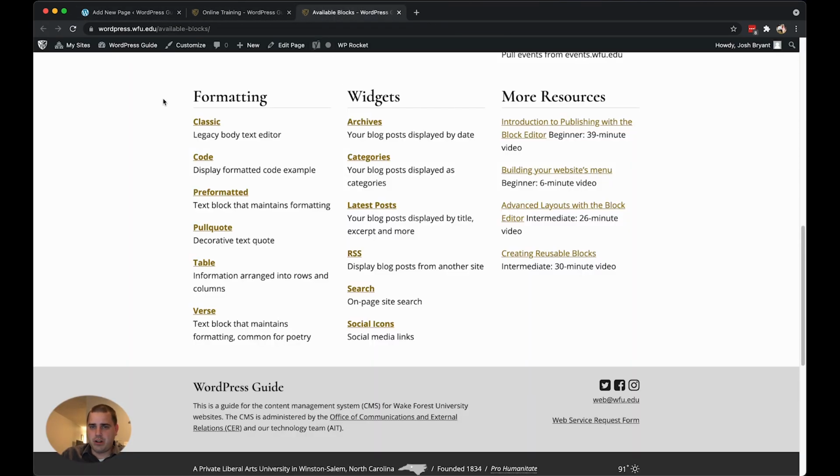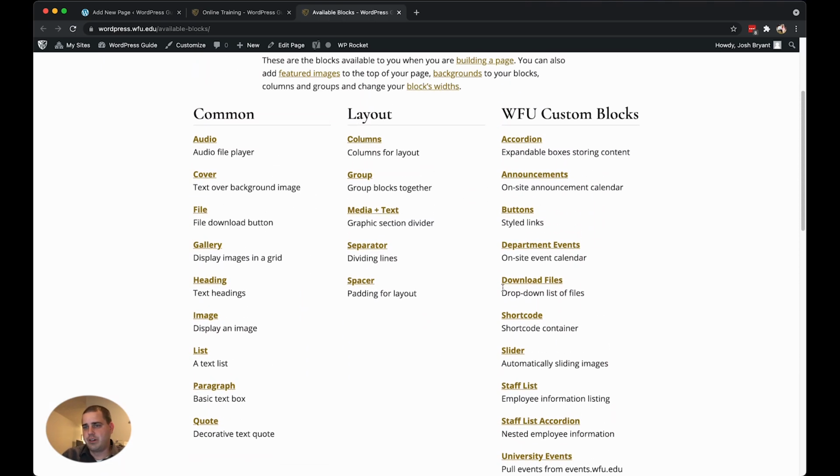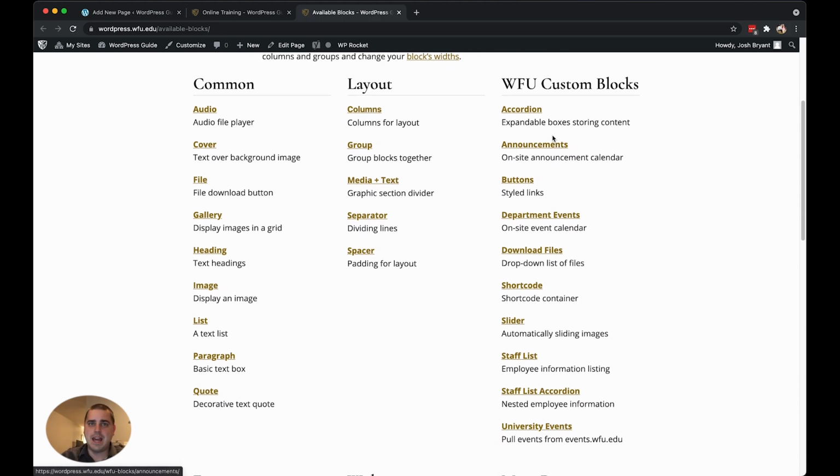Okay. So we covered all of the formatting and all of the widget blocks. So in the next section, we are going to cover custom blocks that Wake Forest has built.